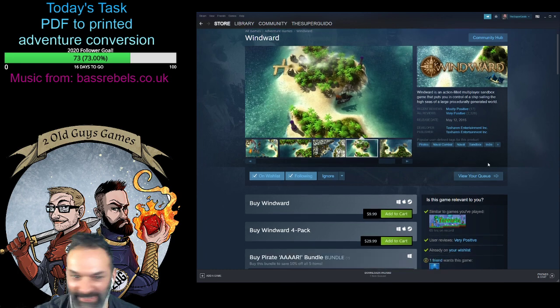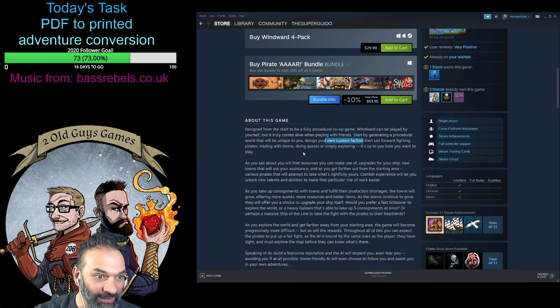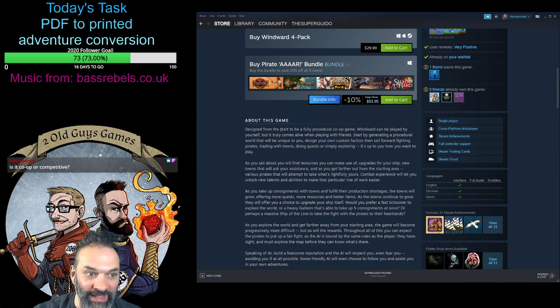Garr. It's co-op. Right here. Designed from the start to be a fully procedural co-op. You can play by yourself but comes alive with friends. Generate a procedural world that's unique to you. Design your own custom faction and then fight pirates, trade with towns, quests, yada yada.